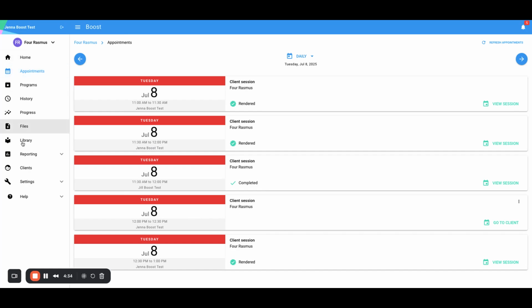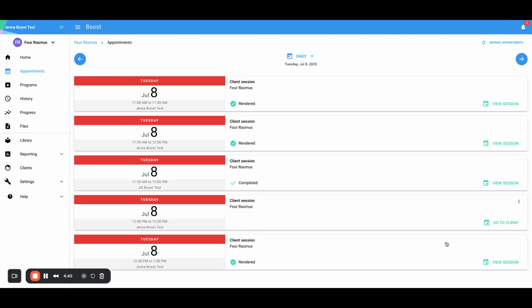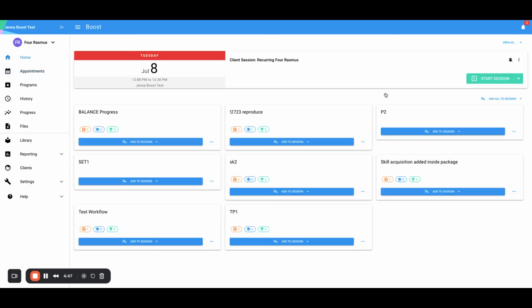So let's talk about how you can actually run a session and send the appointment to Boost. I'm going to do this by going to the learner's homepage. The other thing I want to point out is that when we see the appointment, we can select Go to Client, and that's going to take me to the client's homepage also.